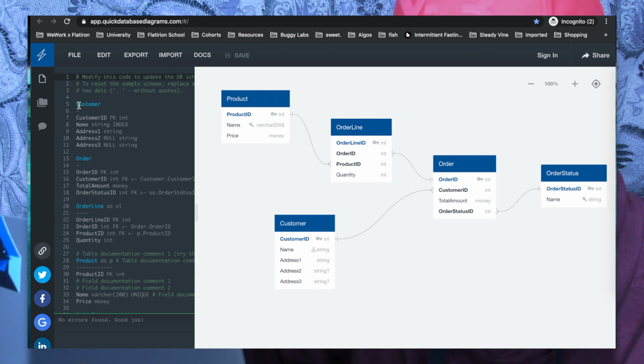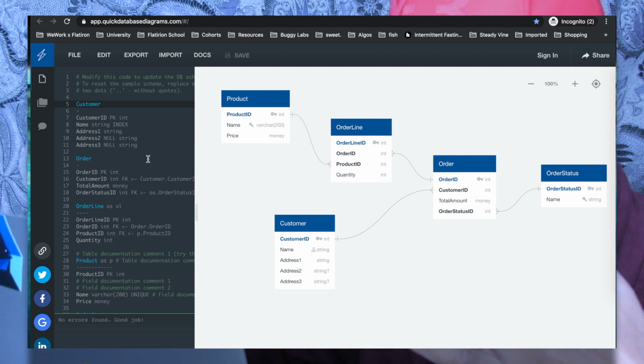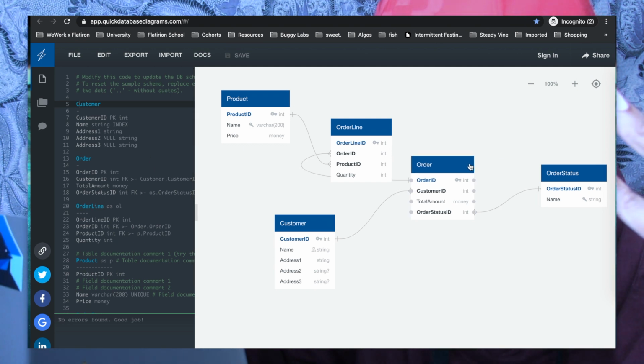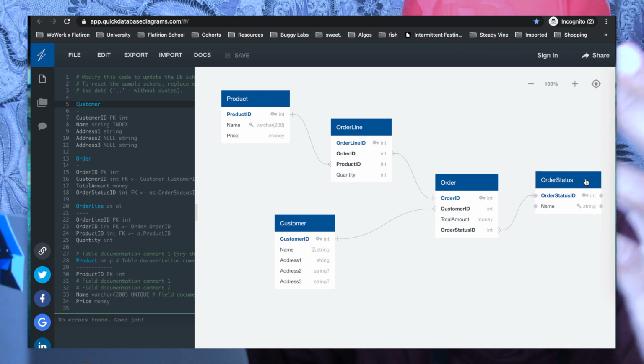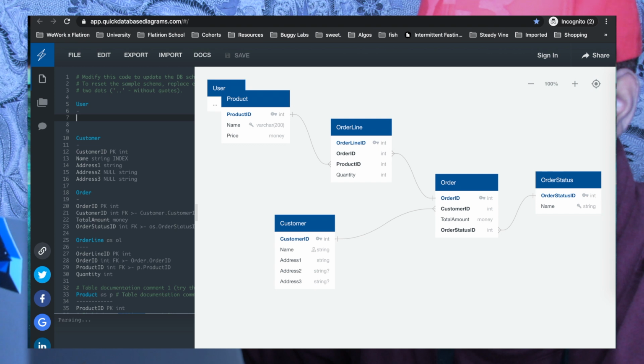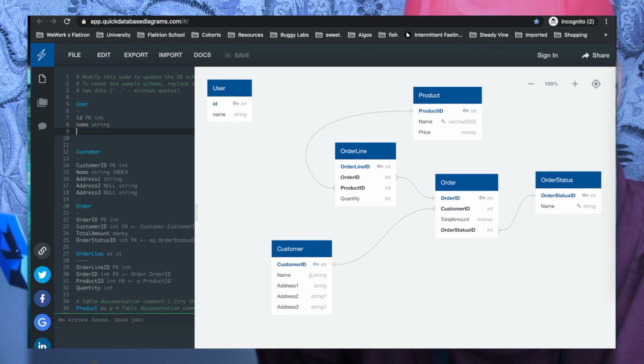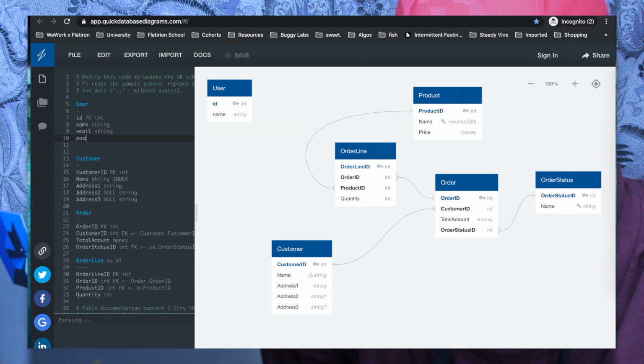If you want to change things, they give you this template now, and you could just mess around with it, but essentially here is a database schema. If you wanted to change something, here we go. User has an ID, PK, int, name, string, email, string, password digest, string.